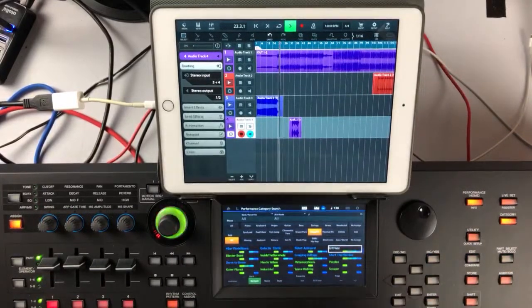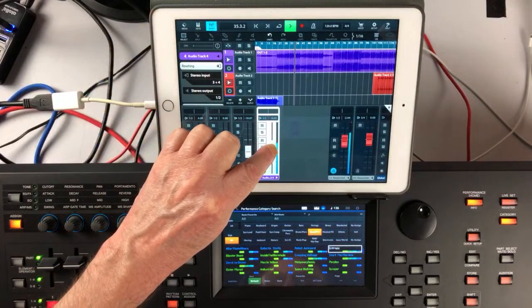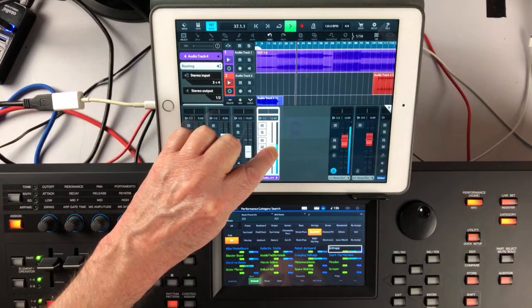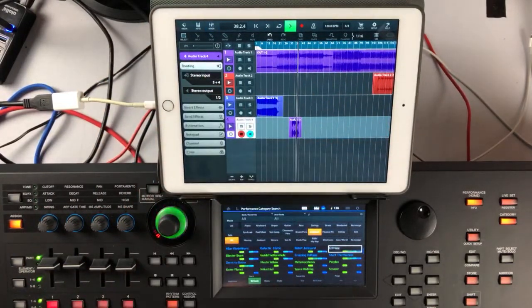I like that delay tail at the end of that effect. Cool beans.